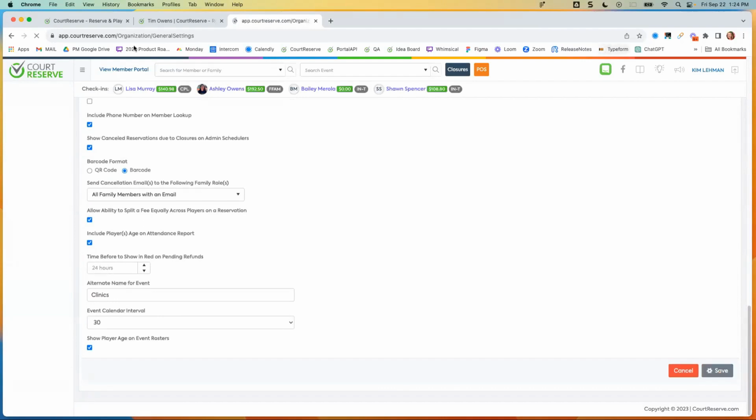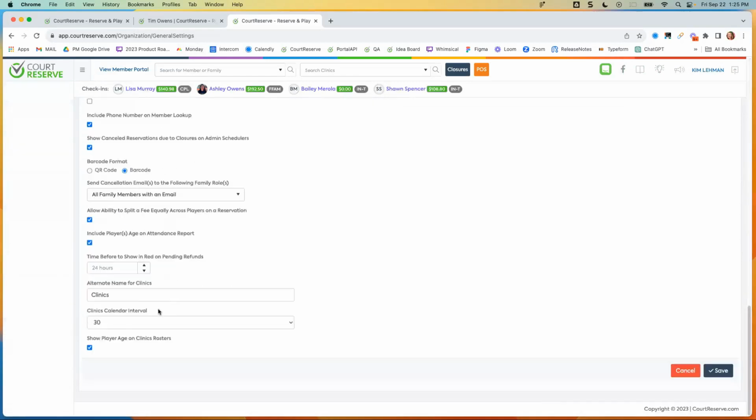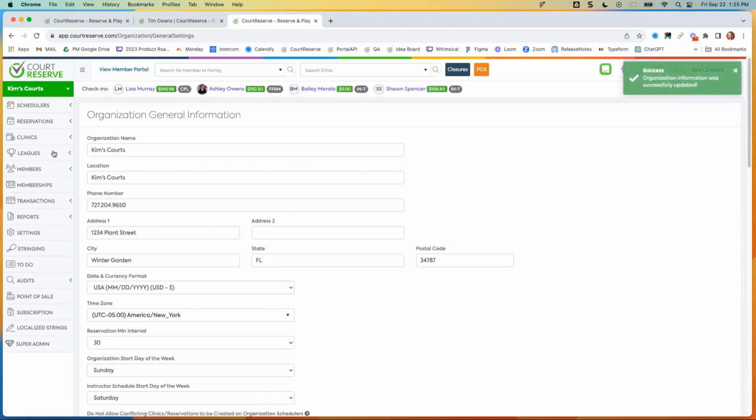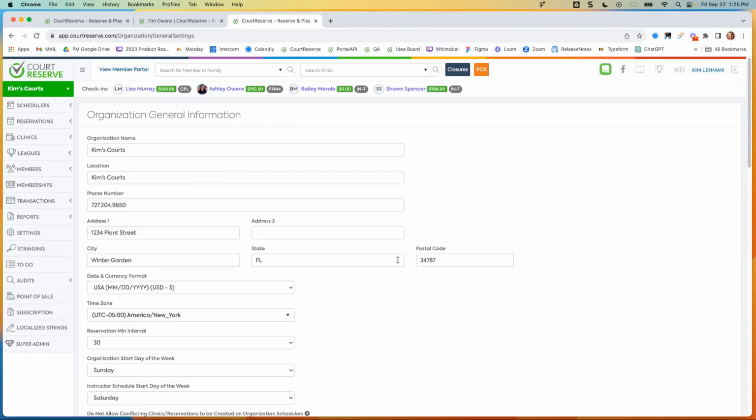And save. And now everywhere in the system that I called something an event, it's going to be called a clinic. So just be careful when you're making things plural. Let me take that S off, because we do automatically throw that in there for you. But now everything in my system that was an event before is going to be called a clinic. So even on the member side, that's going to affect the member side as well.